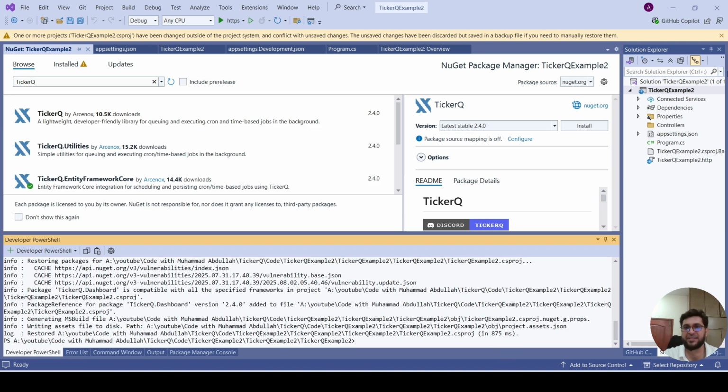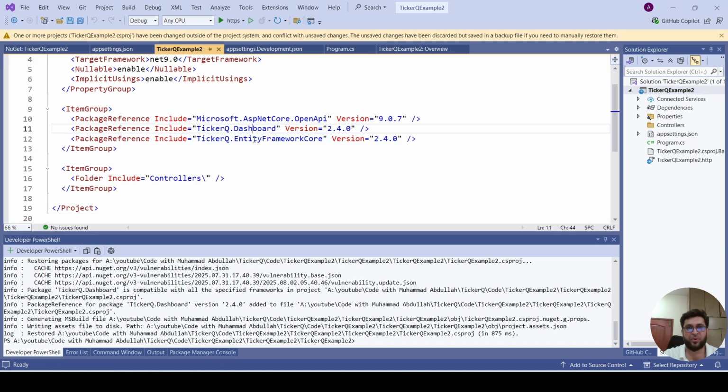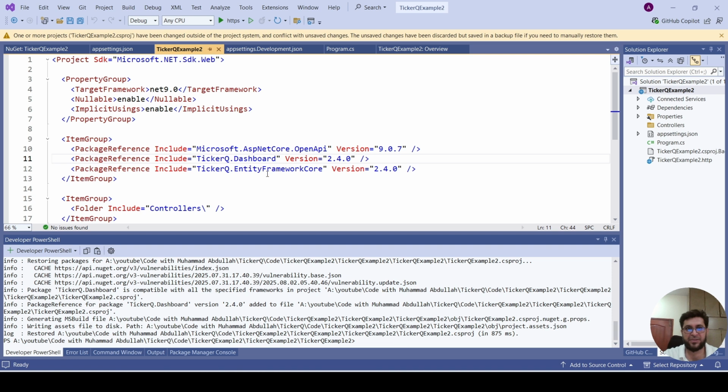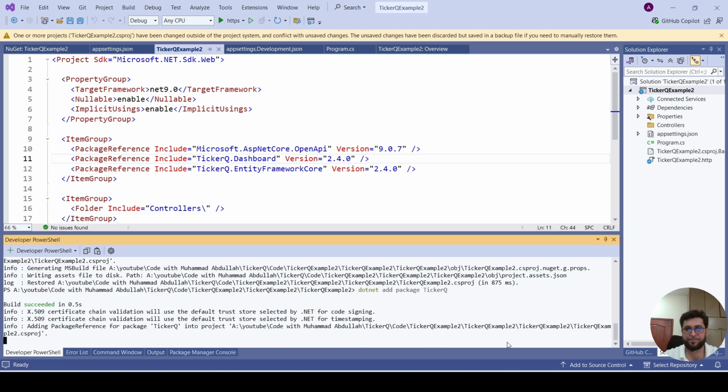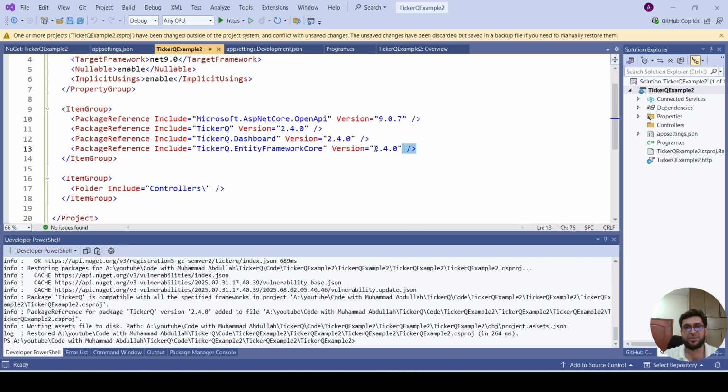Okay, so all three packages for TickerQ are installed. You can also visit here. So you can see here the dashboard is installed. I cannot see the first one. Let's install it again. Okay, so you can see here these three packages we will need.